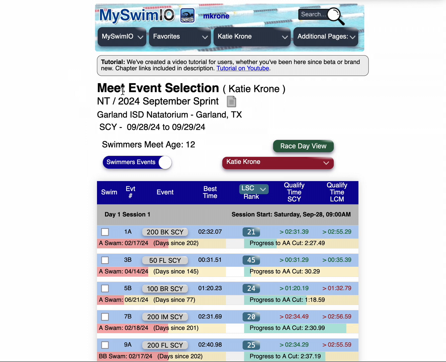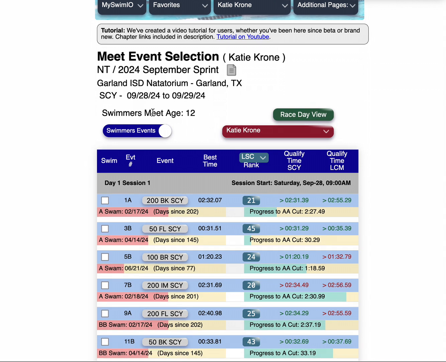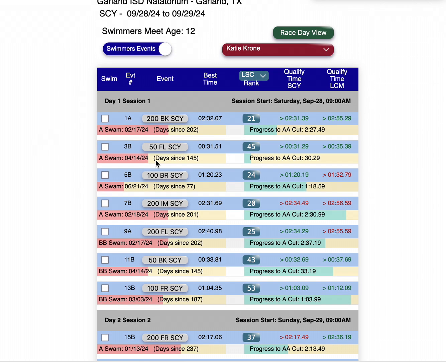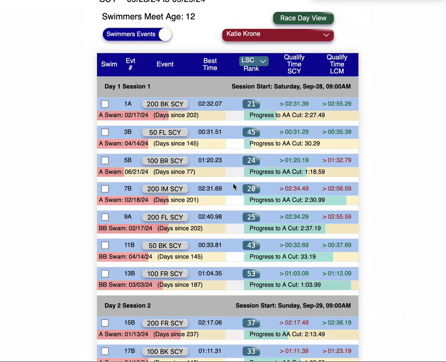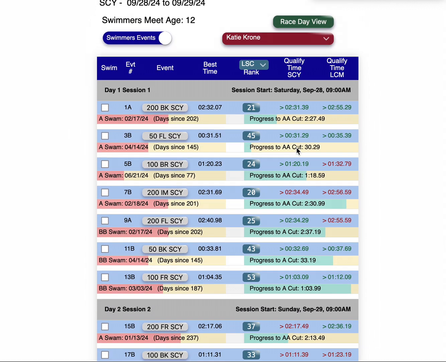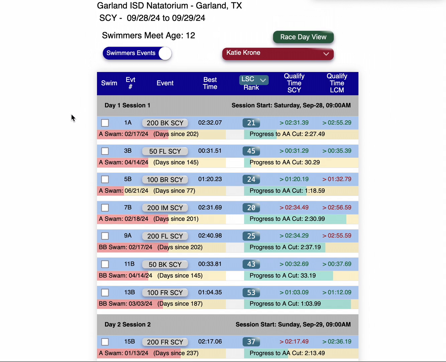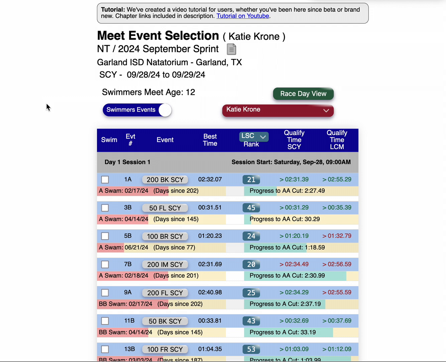And anyway, so at the top of this page, it tells you you're in the meet event selection for which swimmer. You have the meet announcement and the location and the dates. It will calculate your swimmer's meet age based on the age update, and then it lists the available events for your swimmer based on the gender and the age of your swimmer, and it breaks it out by session, and it will show the start time. These can change, so make sure you check with your team in case the start time changes.